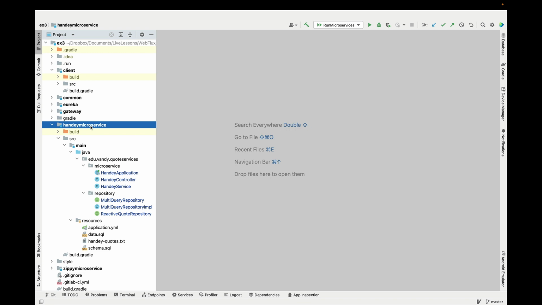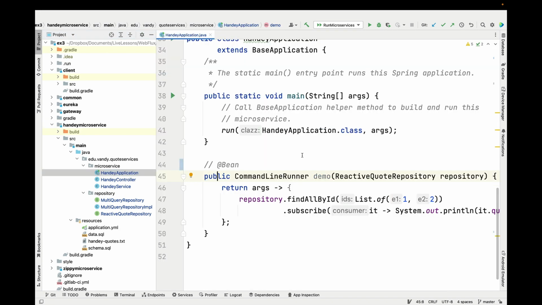So we're back in my IntelliJ project, and now we're going to take a look at the Handey Microservices module that's part of the EX3 project. So let's go ahead and start here by taking a look at the Handey application, controller, and service.